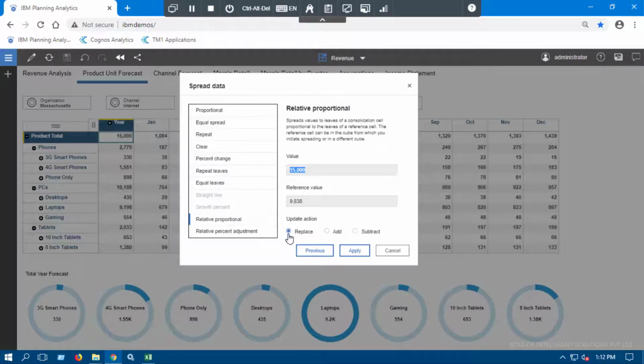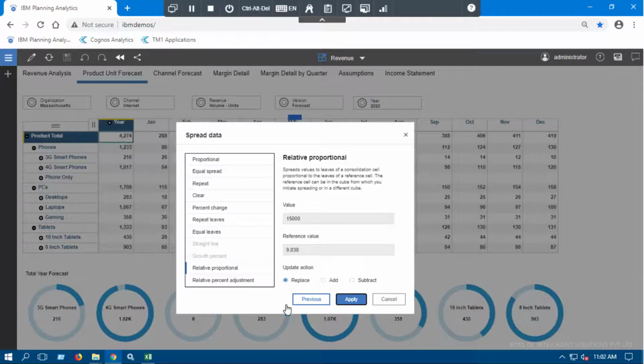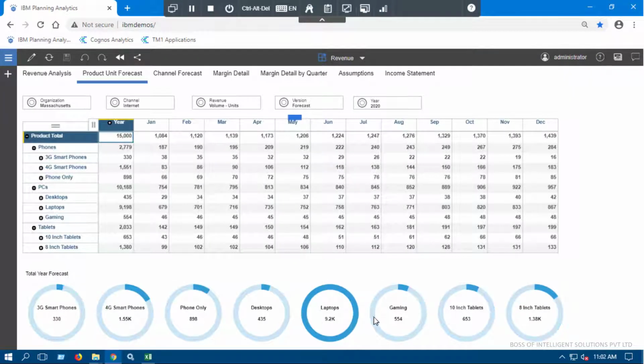We get three options here. First one is replace, which replaces existing data. Second option is add, which keeps original data as it is and adds the new value. Last option is subtract. It subtracts the value from the existing data value. You can see here, the data has been spread within seconds.